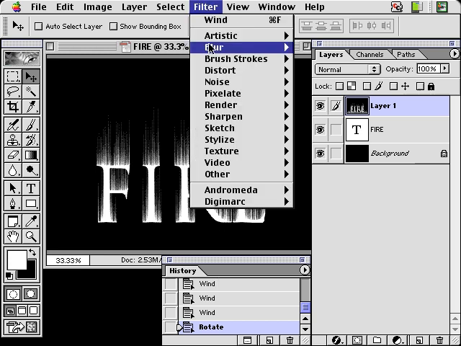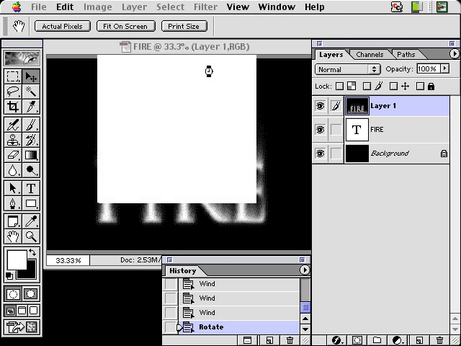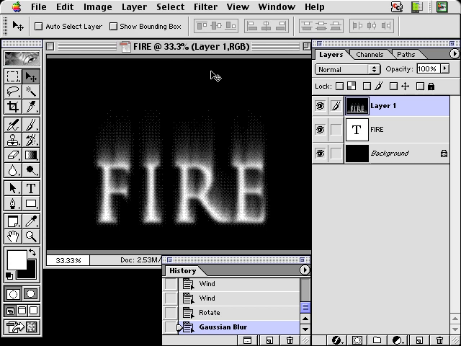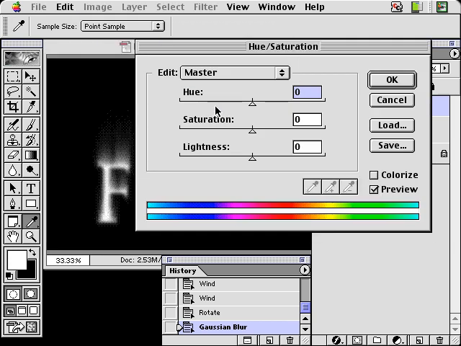Now go to Filter, Blur, Gaussian Blur. Set the radius to 7.5 pixels and click OK. To apply some color to Layer 1, go to Image, Adjust, Hue Saturation, and then click on the Colorize button in the lower right corner of the dialog box. Set the hue to 40, the saturation to 100, and then click OK.